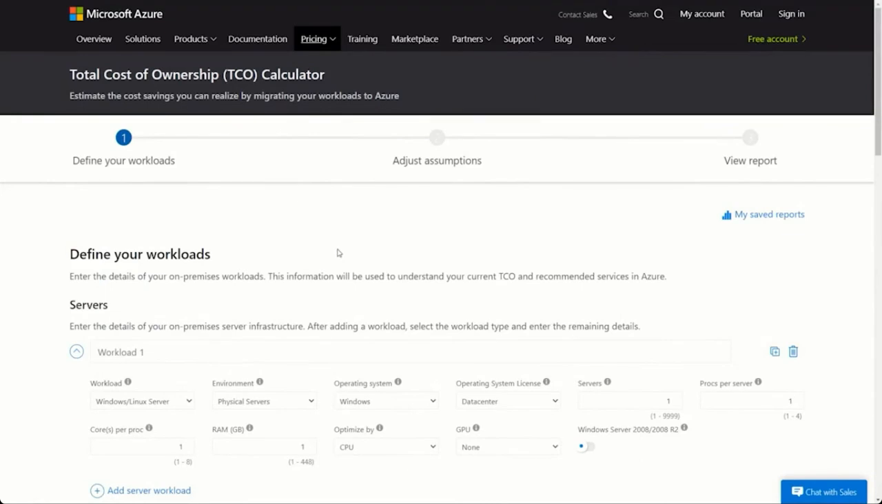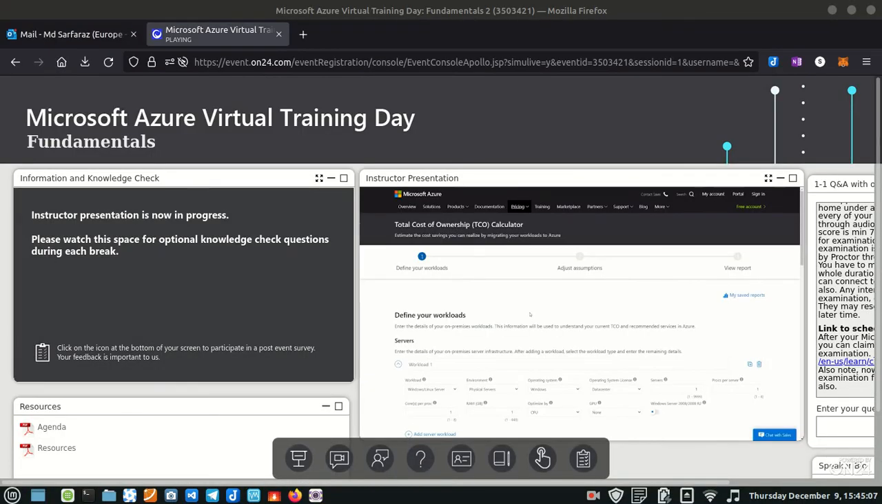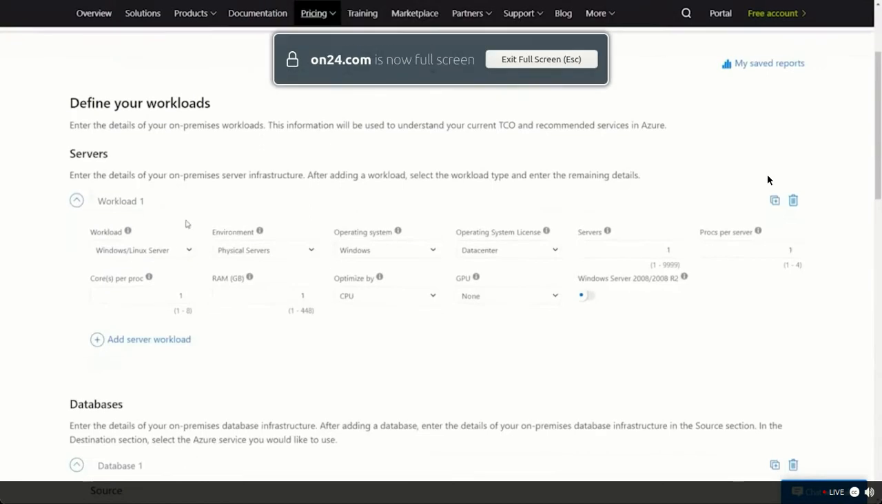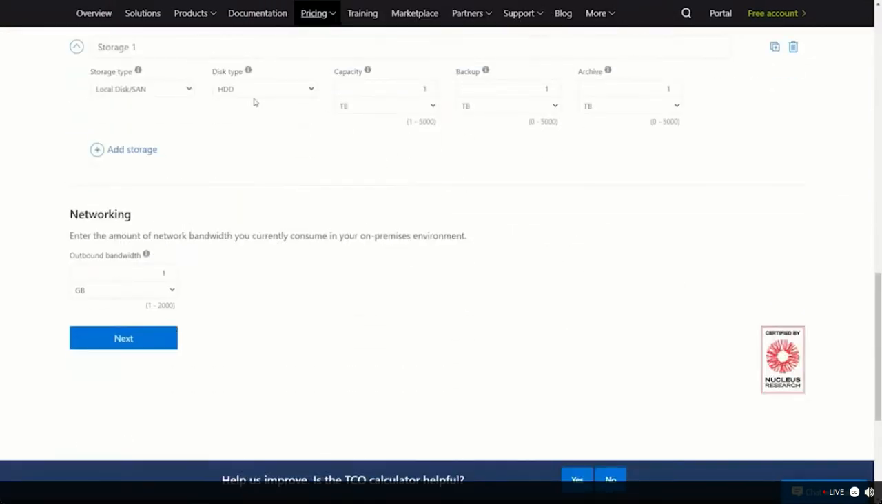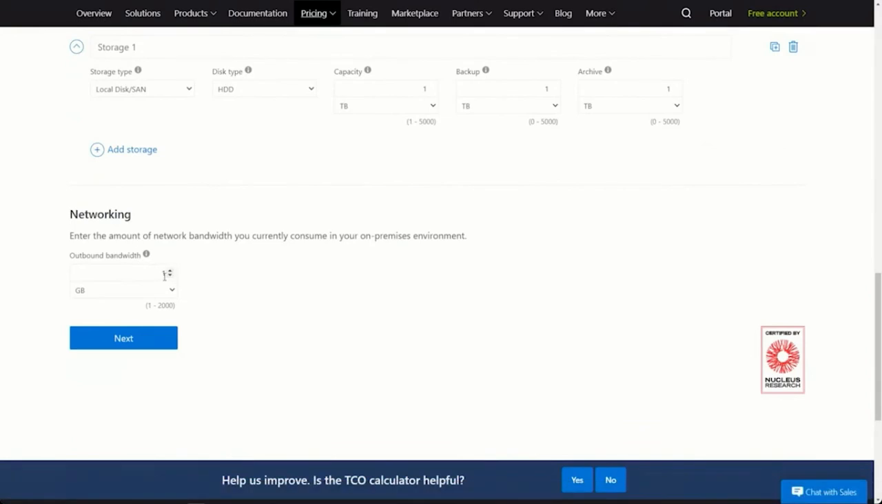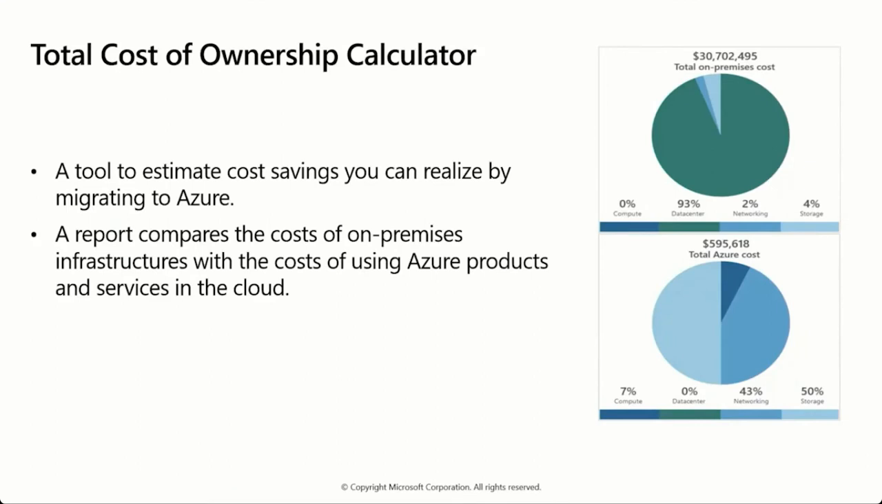However, if you do have access to that information, you can actually go in, plug in all of that information, including your rent, your electricity bill, and it will actually compare the cost of running that exact same data center in Azure. So what we can see here from the report is that most of our costs are coming from the data center itself. So this is your labor fees, your rent, all of that, with very little coming from the actual compute side.